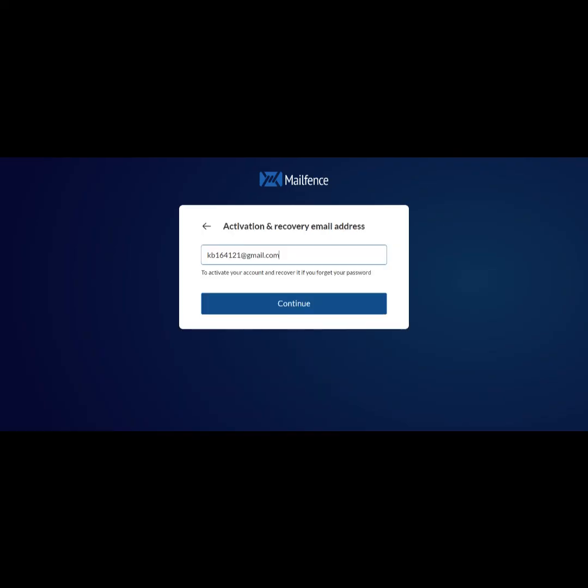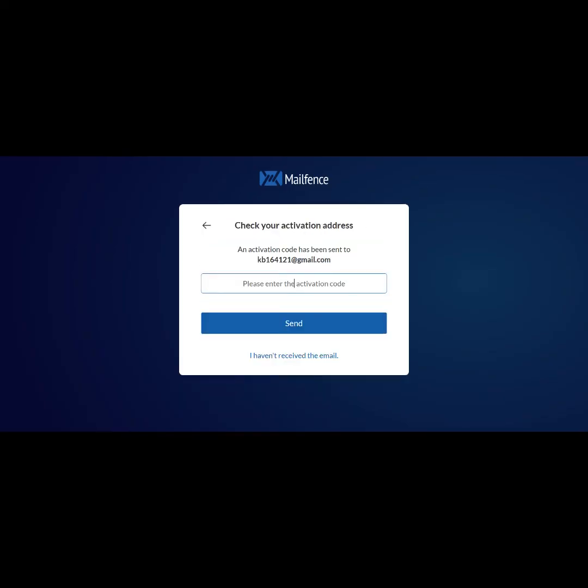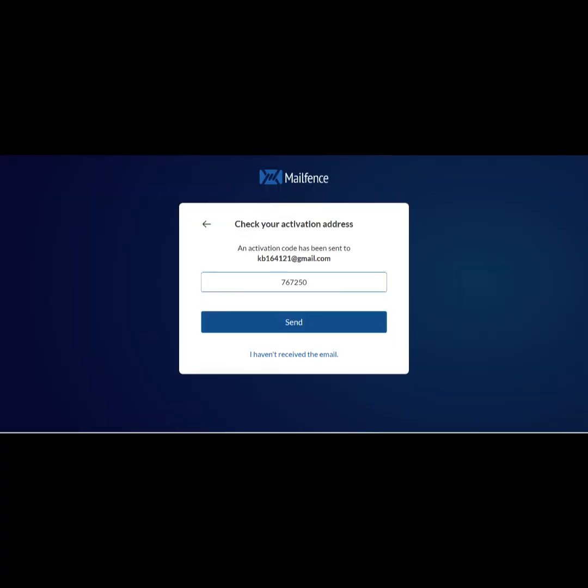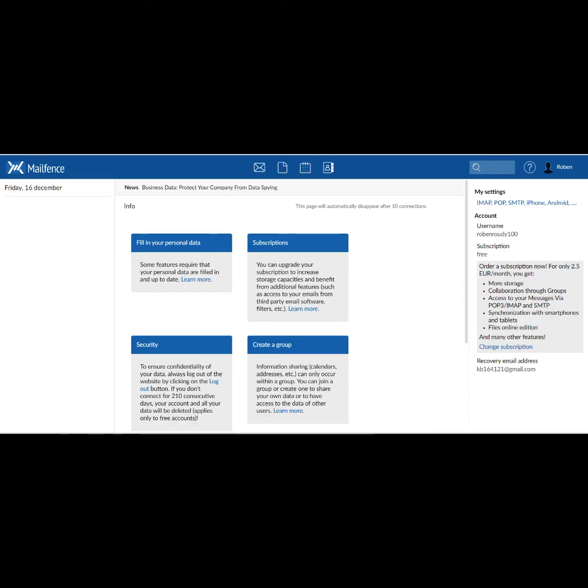On the next page, fill in your email and click on continue. This will send you the activation code to your email. Open your email, copy the code, paste it in the previous page and click on send. After doing so, your account is created.